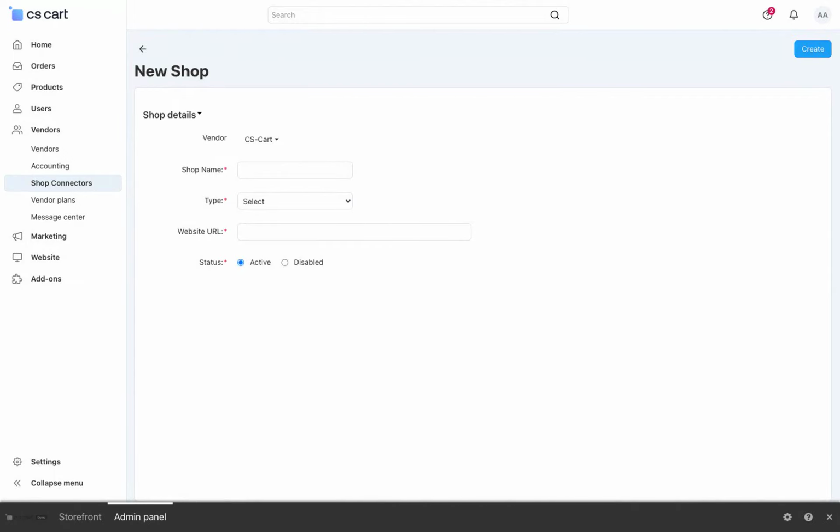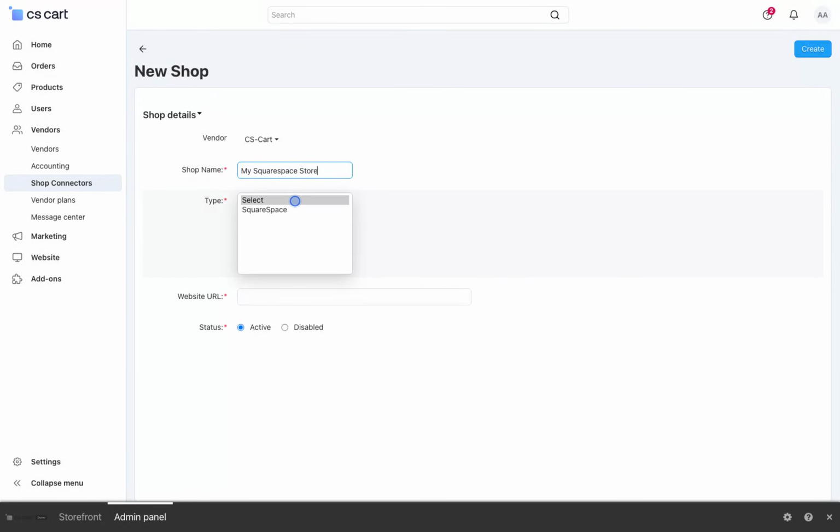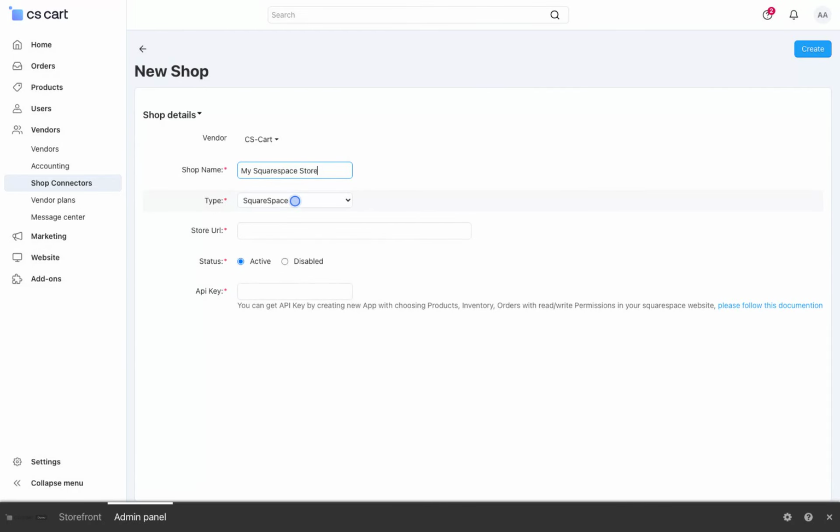Back in CS-Cart, add the shop. Give it a name, pick the vendor it belongs to, and choose Squarespace as the type. Leave the status active. The store URL is simply your Squarespace site address. Then paste in the API key you just created. The hint here reminds you exactly which permissions that key needs. Products, inventory, and orders with read and write access.